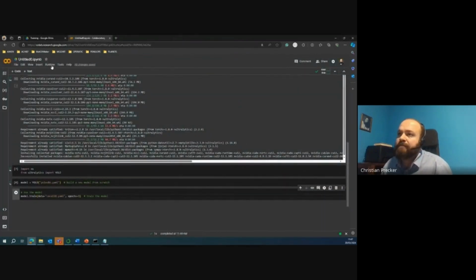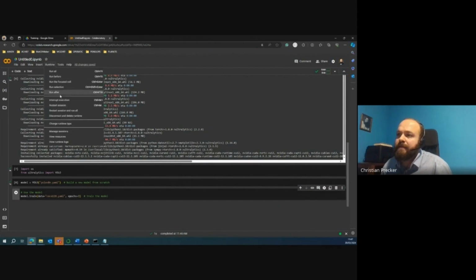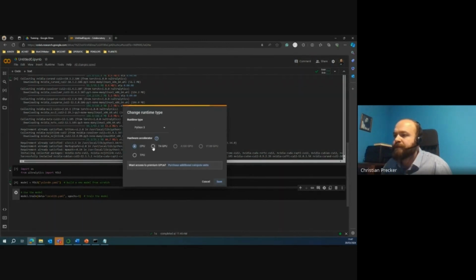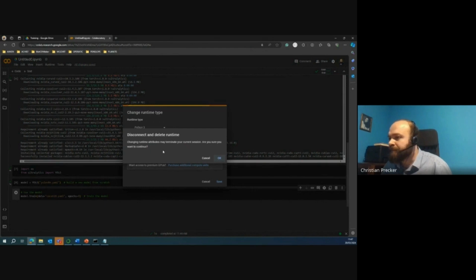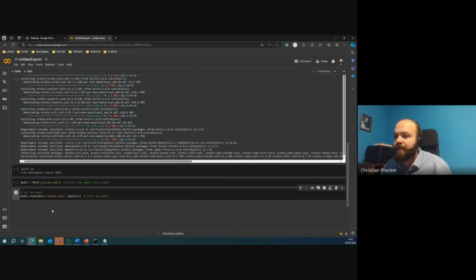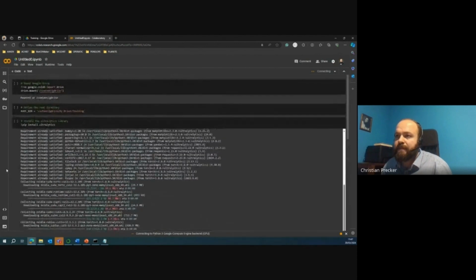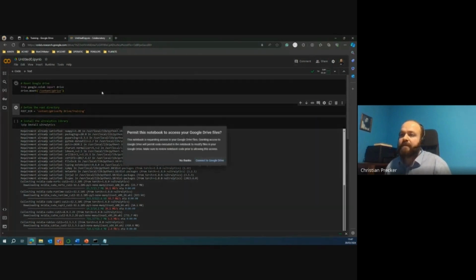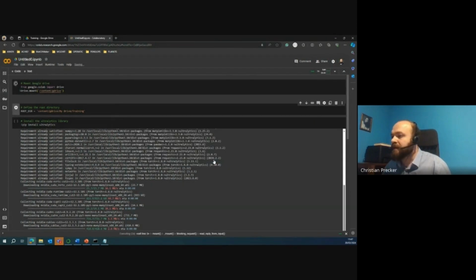There is something we have to do, which is the runtime. We can change the runtime to use a free GPU that we can use to train the model, so it will be much faster. And I will activate it. Okay, I will have to re-import the things, but I don't have to install the library anymore.